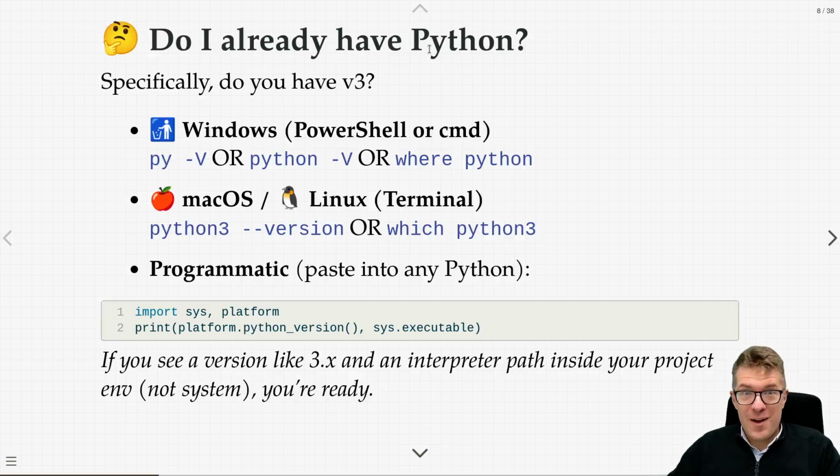So, do you already have Python? The chances are you might. Specifically, do you have version 3? I mean, we've been using version 3 for years and years and years. Probably you're going to want to use something like version 3.14. Version 3.9, I think, is becoming obsolete now.